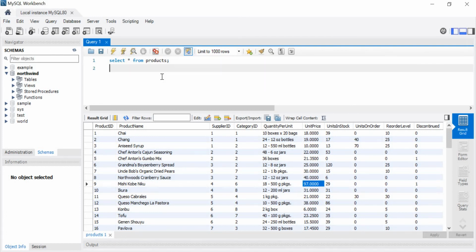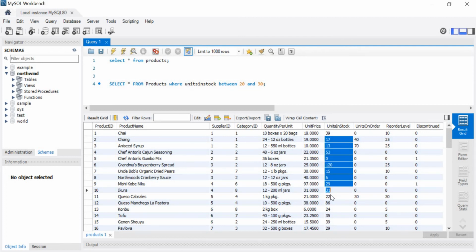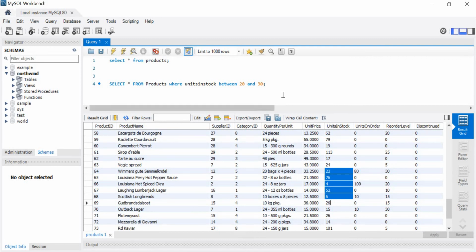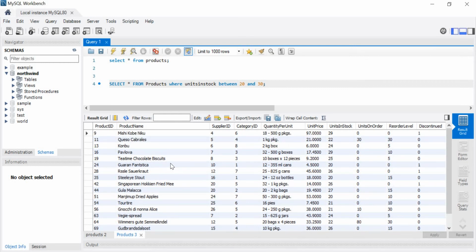So now let me figure that out. This is the general query. Let me put the other query, SELECT star FROM products WHERE units in stock BETWEEN 20 AND 30. What I am trying to get is the units in stock between 20 and 30. So if you see, these are the stock numbers. Let's run this. So now I got around 20, these are the list.